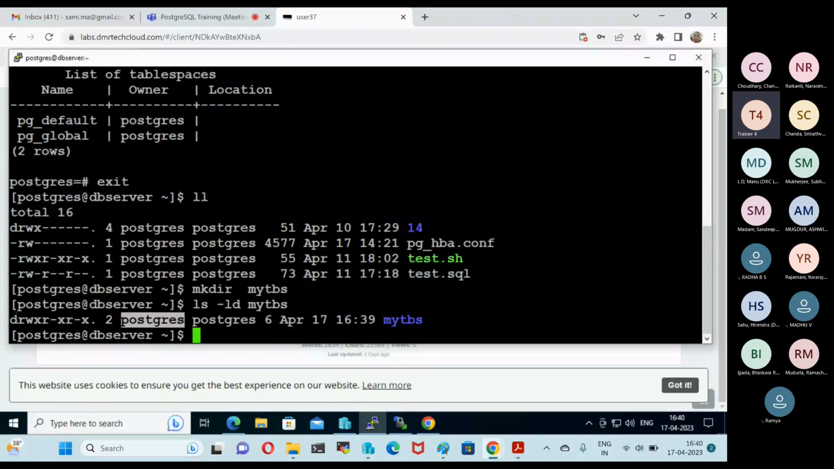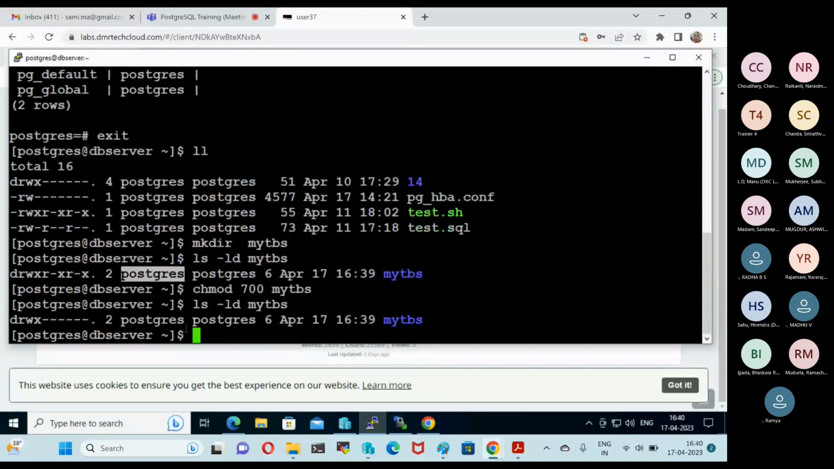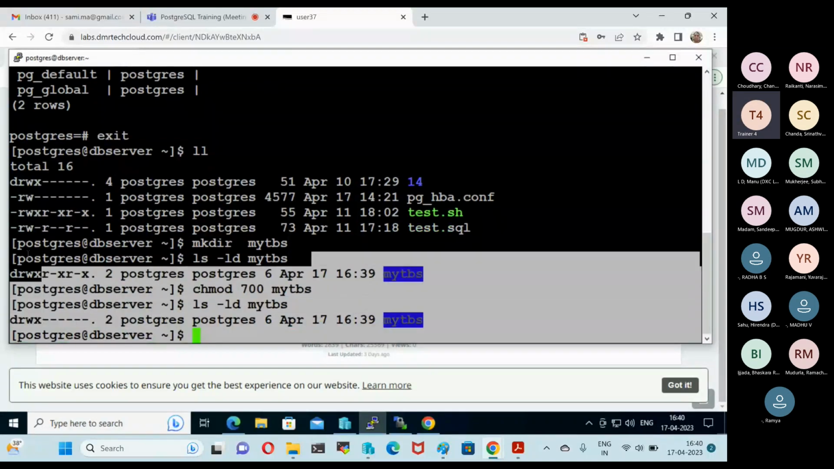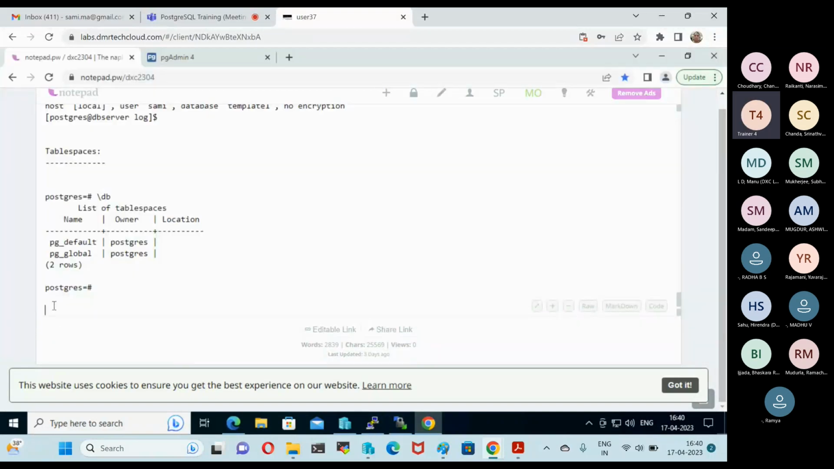So what I can do is use the command chmod 700 on my TBS. Now you can see the permissions have changed. The permissions should be stricter for the table space directory.